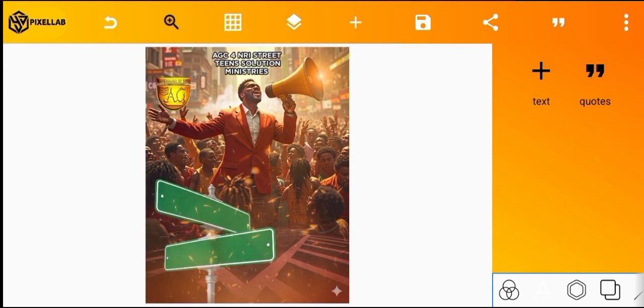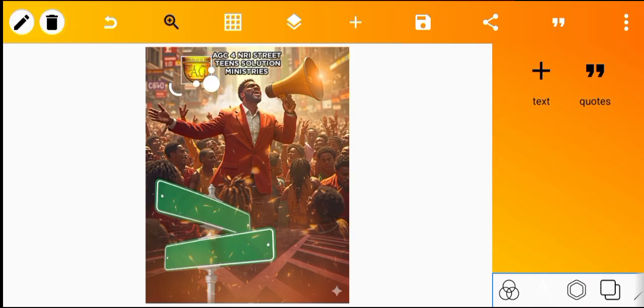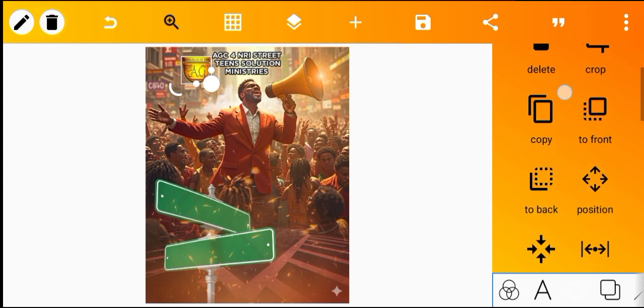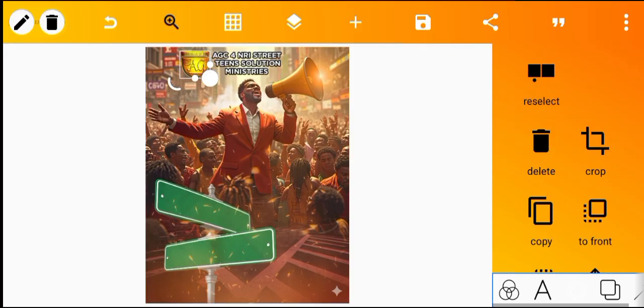Then we will now work on this particular image. Just reduce the size, raise it up, and place it side by side with it properly. So for this, we are going to be using normal position now. Yeah, this position. So this is the way it's looking.